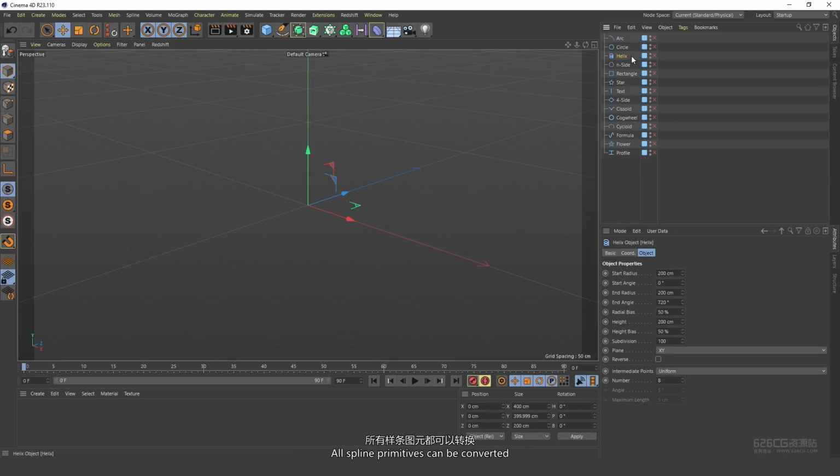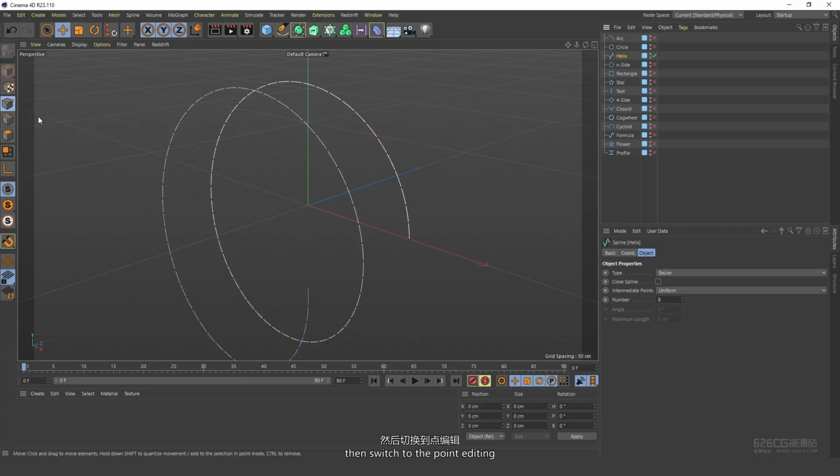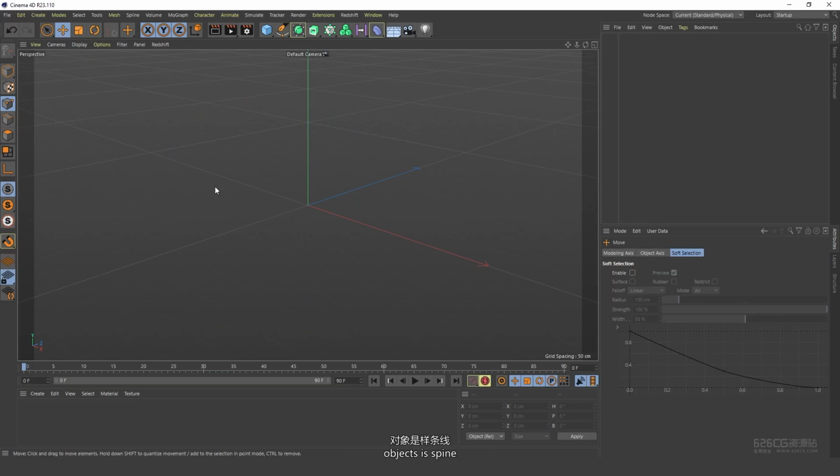All spline primitives can be converted to editable splines using the Make Editable command. Then switch to the point editing mode and modify the spline if required. The next way to create spline objects is Spline Draw. With this method, you create editable splines by hand drawing them.